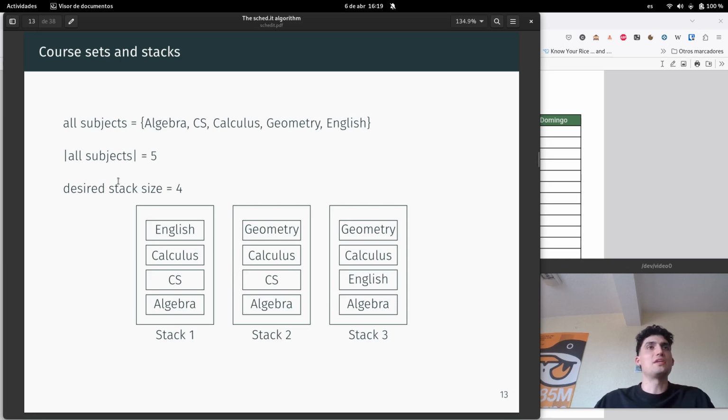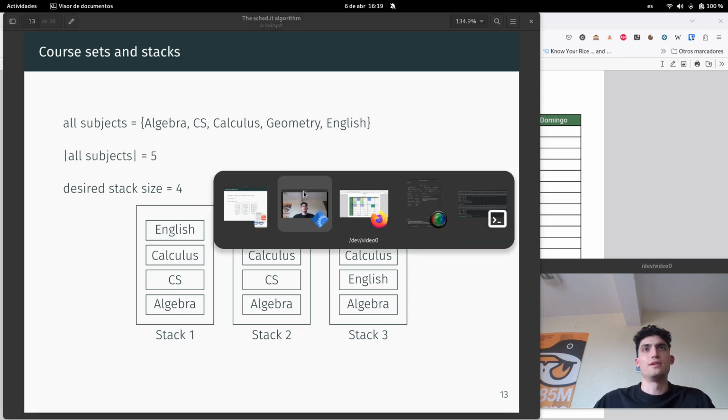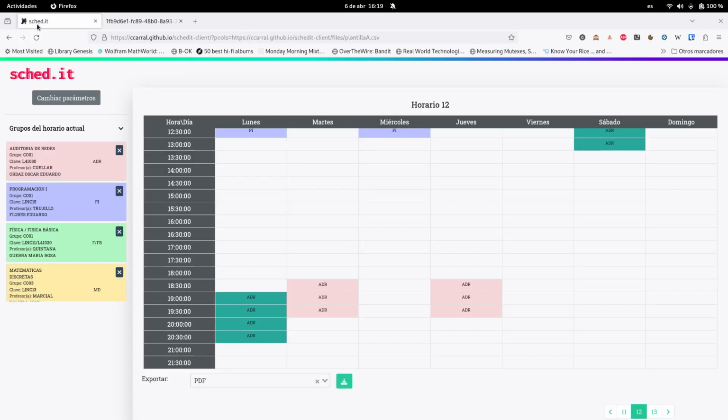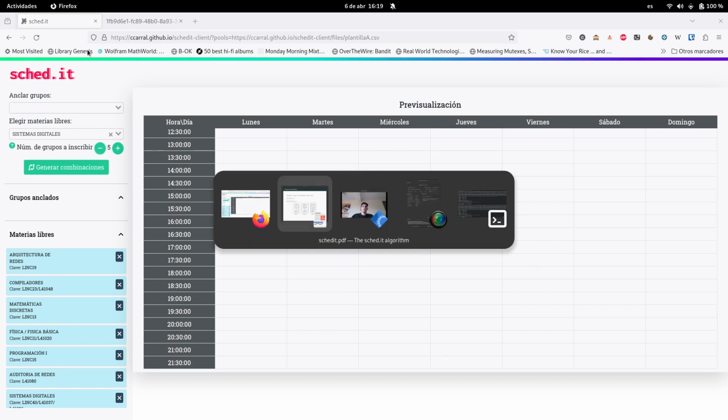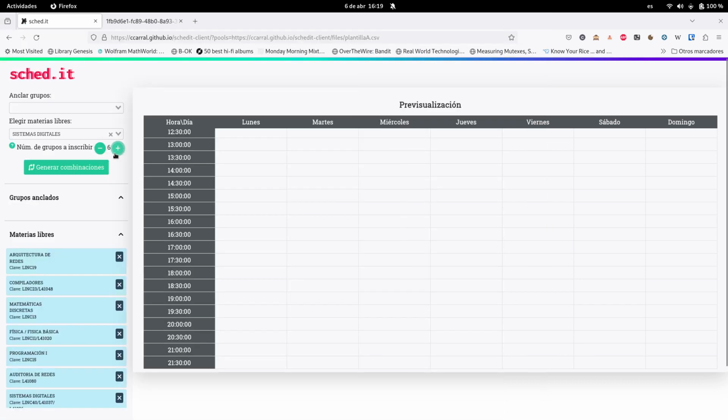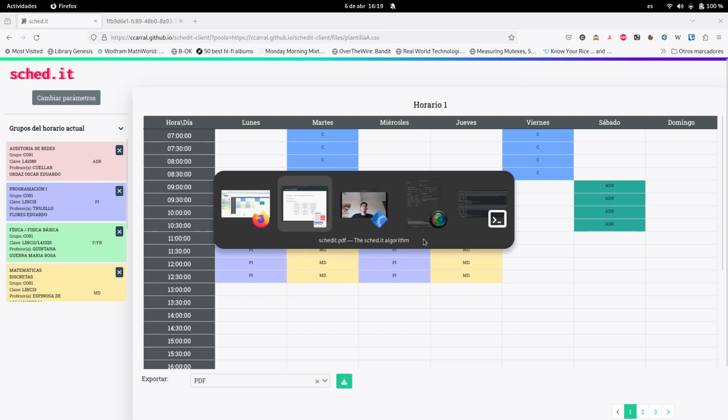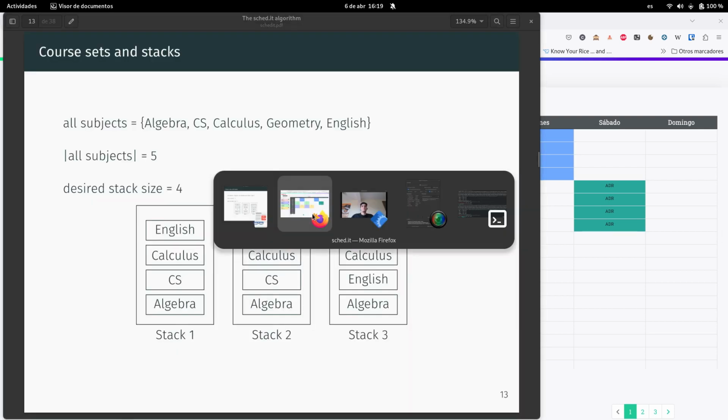So this stack size that I talked about earlier is actually this little number. See, effectively, that means how many classes do I want to take up on a given semester. So in this case, my selection was 6, right? Okay.